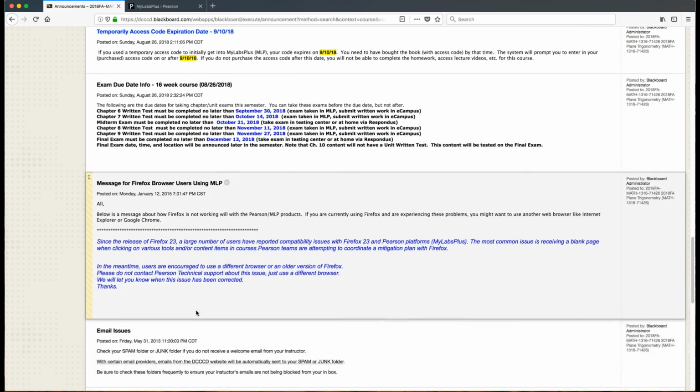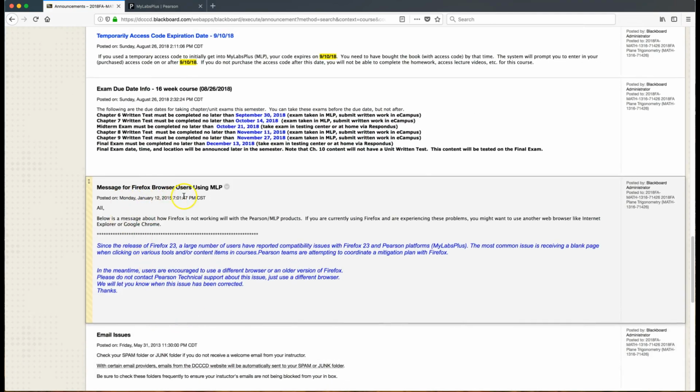These other announcements that you see here, this one, the message about the Firefox browser and email issues, is just basically saying, hey, we need you to make sure that you check your junk mail folders, so that if I'm emailing you, my messages don't get lost. And of course, for your Firefox browsers, or if you're using any other browsers, you want to go ahead and try to update those.